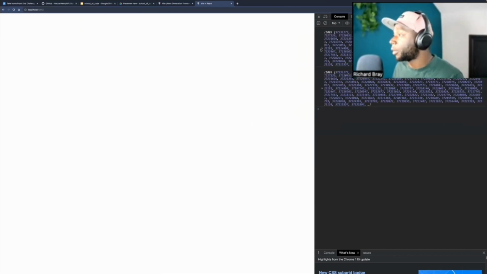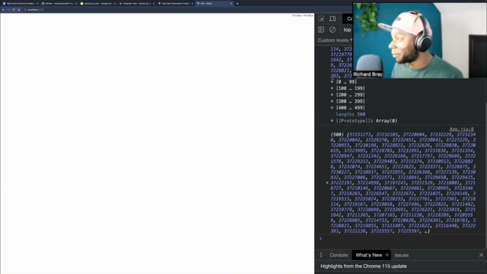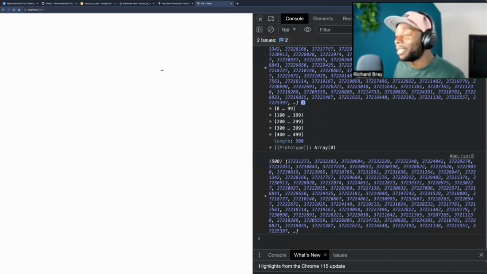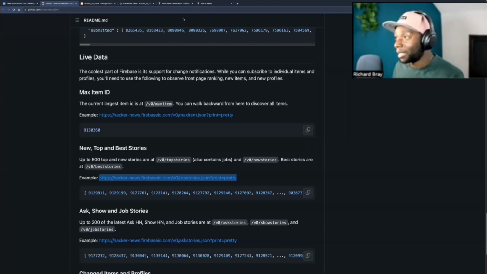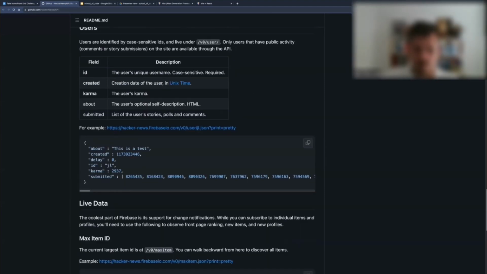Okay, here we go. So this is the data. Now it looks a bit weird. We've got 500 stories. I don't know how visible that is, let me make it a bit bigger. We've got 500 stories in here, but they're just all numbers. The weird thing about the Hacker News API is you have to then fetch those numbers, so do another fetch call on each individual number to get the actual story information. Just before I do that, I'll check if there are any questions.